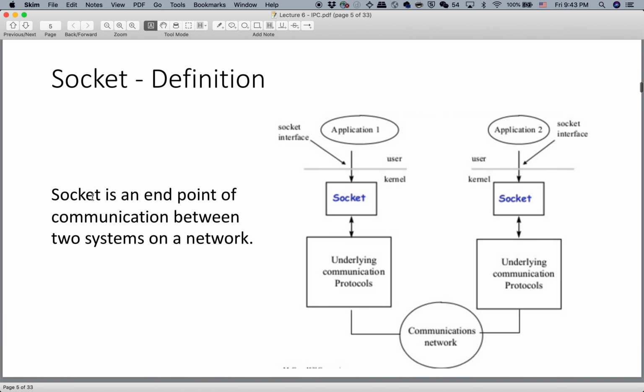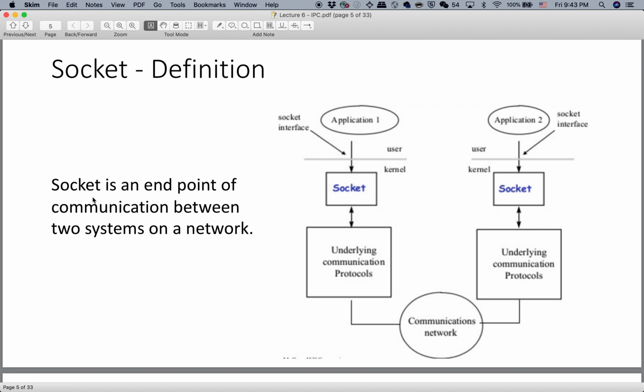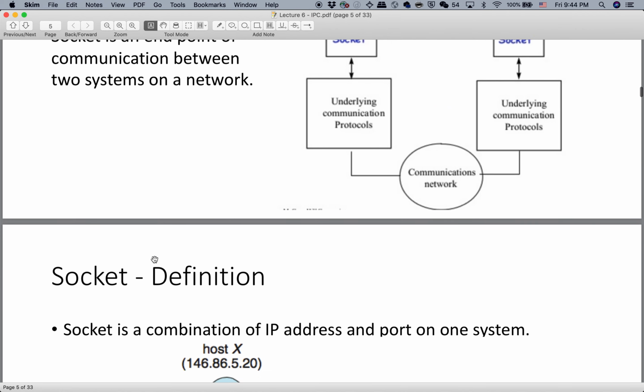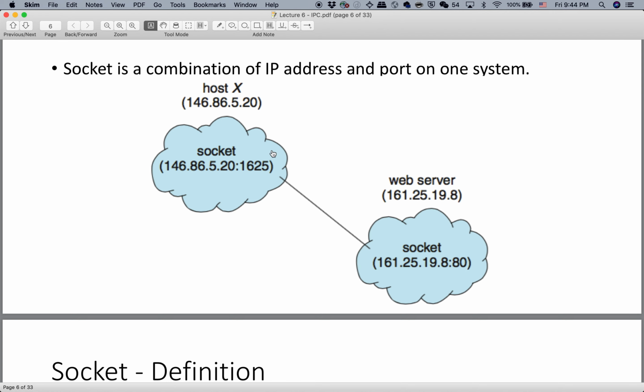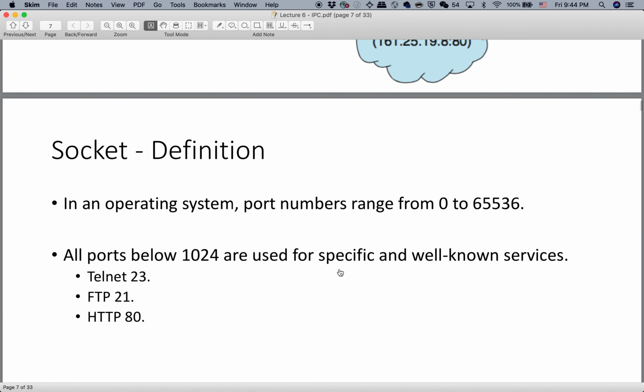And usually we use socket for two processes that sit on two remote computers to communicate with each other. So this is what I said before. We have two different hosts, and we just need to create a pair of sockets for them to communicate.